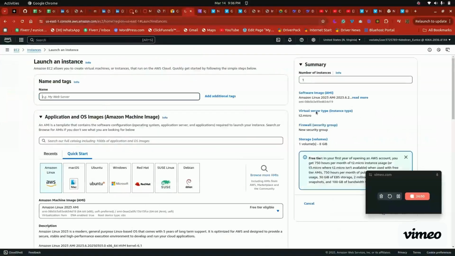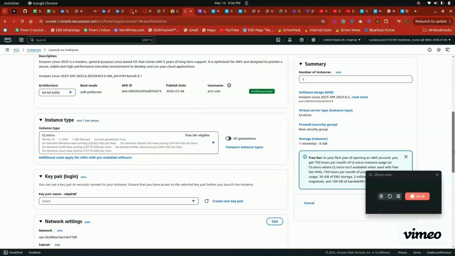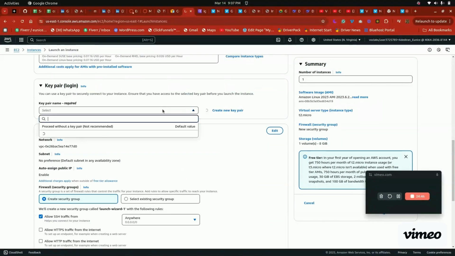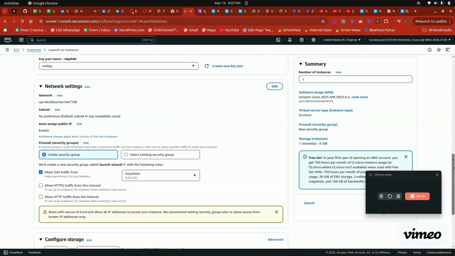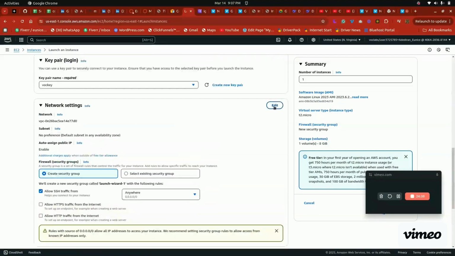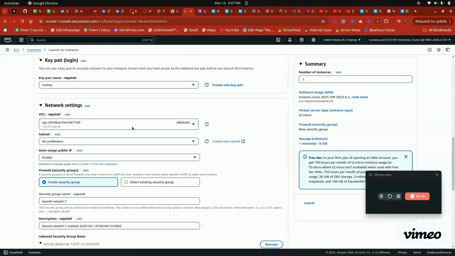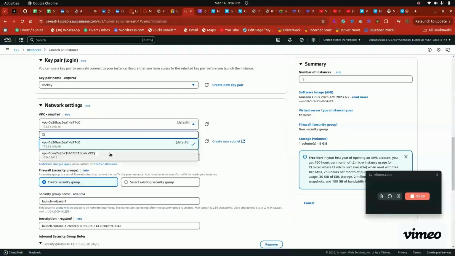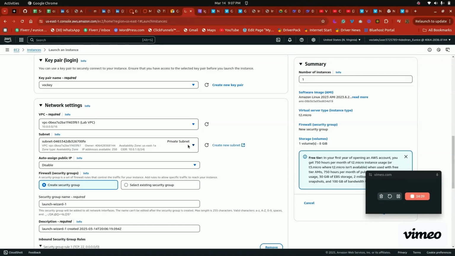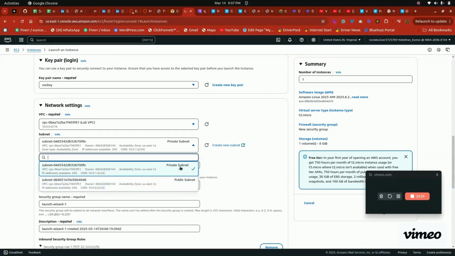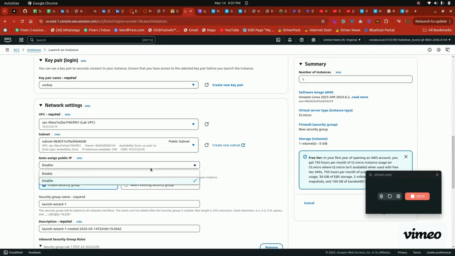Put the name here, name of the instance. Then the key pair, you have to select this one. Then scroll down under network settings. Under network settings, just click edit. Once you click on edit, specify the lab VPC network. Specify this one. Not in a private subnet though, it's in a public subnet. You have to enable it.